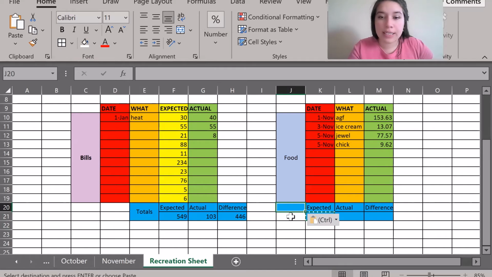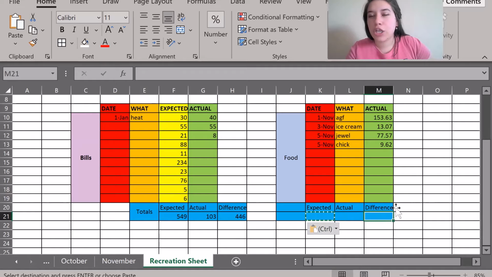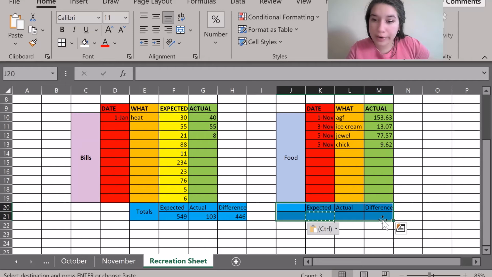And then I can paste it here too, or drag it. There's a lot of different ways to use Excel to do the same exact thing. And right here, I kind of messed up because I like this difference to be over here. So what I'm going to do is select this whole area.